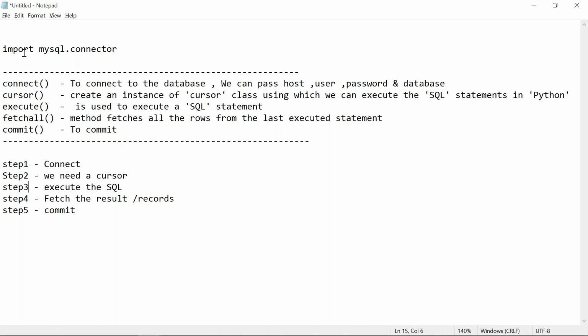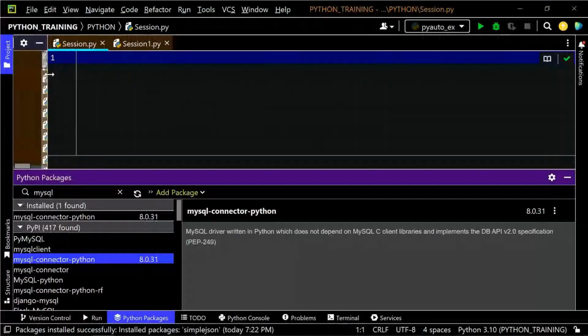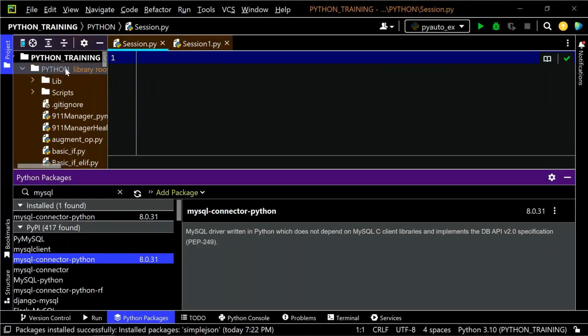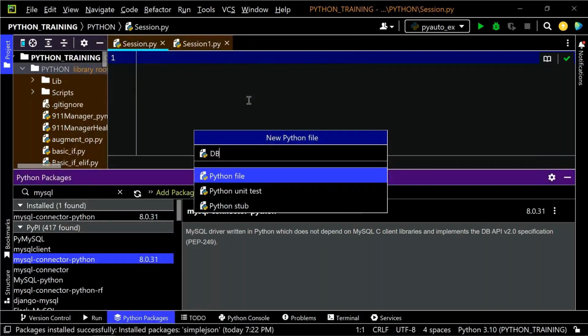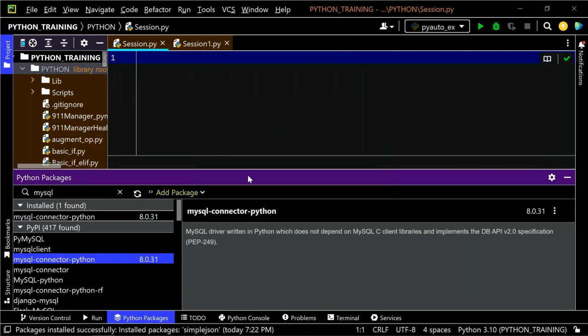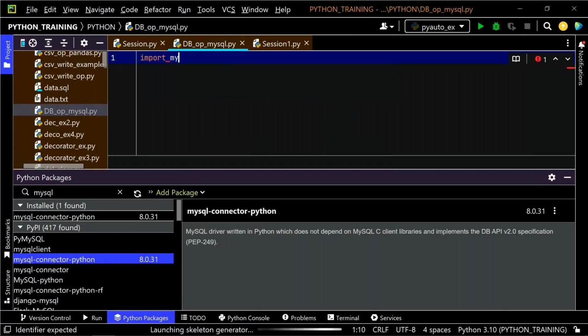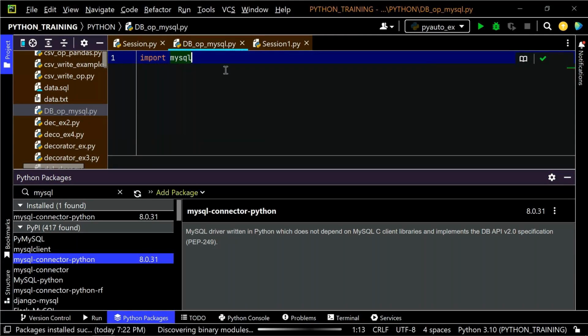The first thing is how do we import mysql.connector? Now here we go. I'm going to write an example program on database programming. DB operations, new Python file, and here I'm giving the name DB operation MySQL Python file. Now import mysql. If you type mysql, it automatically suggests mysql.connector. That's it, so I've imported mysql.connector.